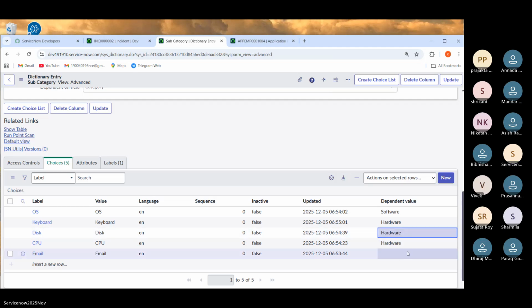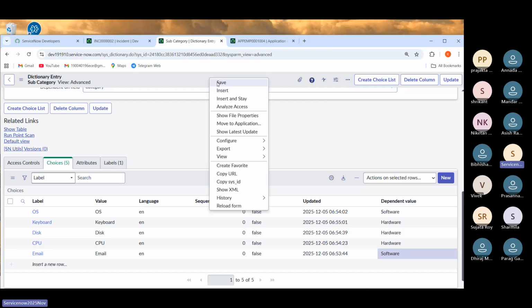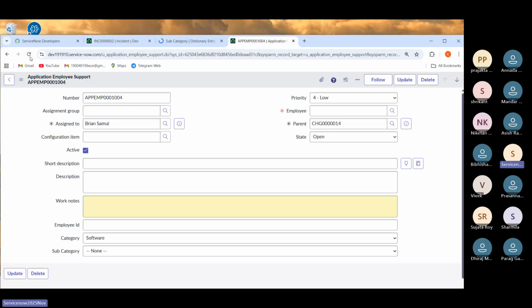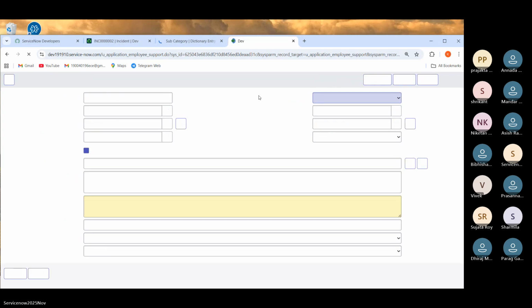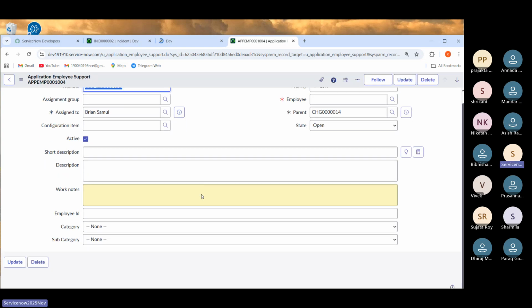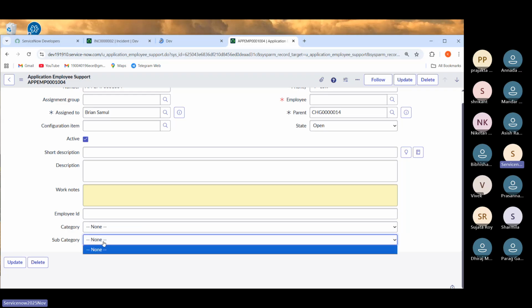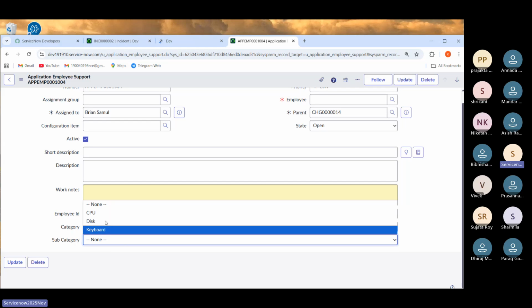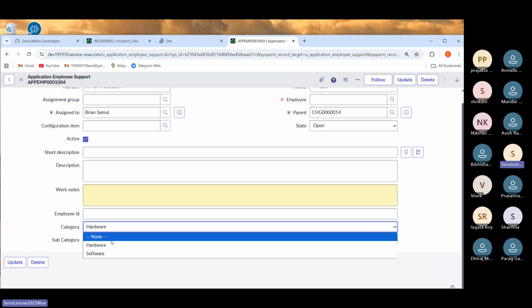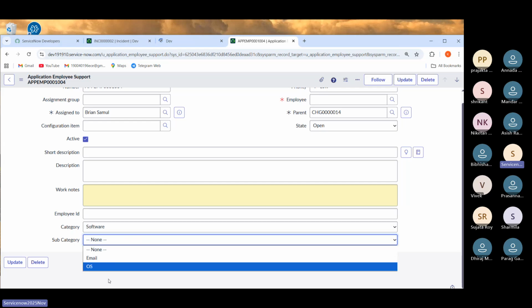Okay. Next, email software. Let me click on save and let me refresh this form. Okay. So for now, I did not select category anything, right? So subcategory, yeah, it's none. For hardware, see, only hardware things are getting visible. For software, only software things are getting visible.